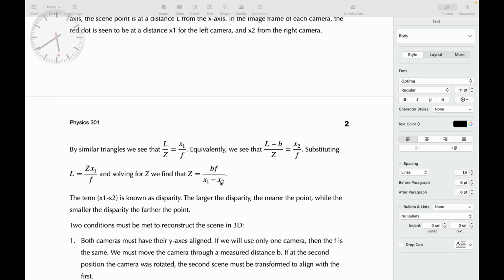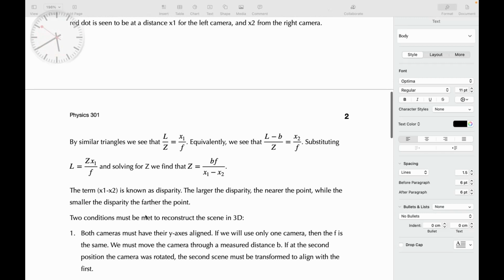over x1 minus x2. b and f are known because you are the one who displaces the camera. f is known because it's the focal length of the camera. x1 and x2 can be determined from scene points on the image. The term x1 minus x2 is known as disparity. The larger the disparity, the nearer the point. Well, the smaller the disparity, the farther the point.